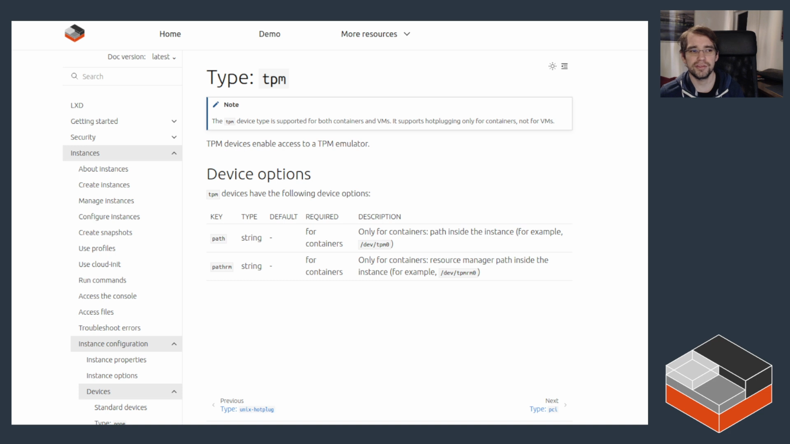So if you've got any questions, you can leave them down below. You can go on our community forum. There's going to be, as usual, the link to the documentation page. As you can see, it's pretty straightforward. For VMs, no configuration whatsoever. For containers, 2 configuration keys to just give it where you want it to show up in /dev.